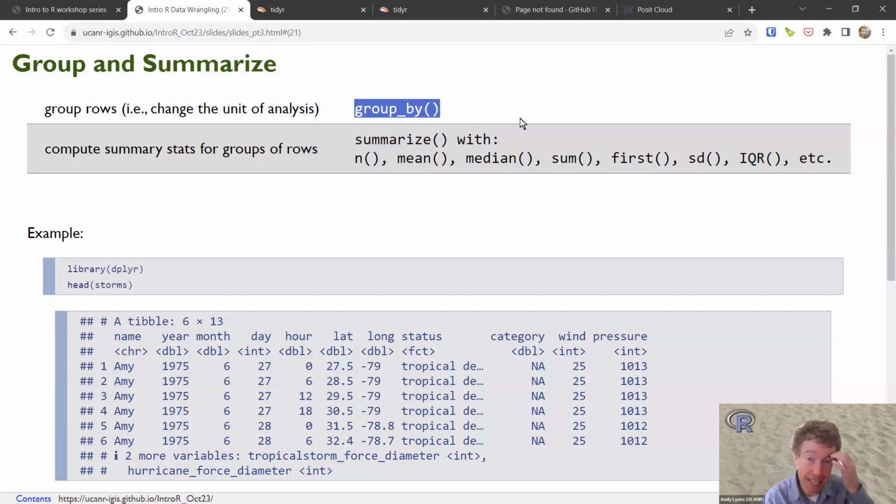So group_by itself isn't that useful, but almost always after group_by, you then take that and feed it into another function that will compute summaries for those groups of rows. The general one is summarize, and so this is a little bit like mutate. Summarize will generate for every group of rows a new column that contains a summary of those rows in that group.